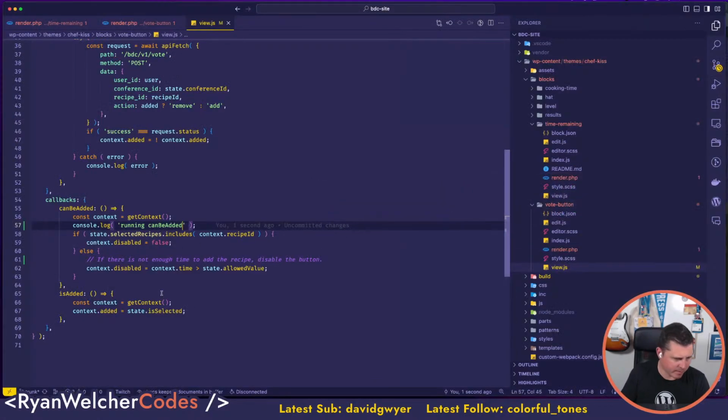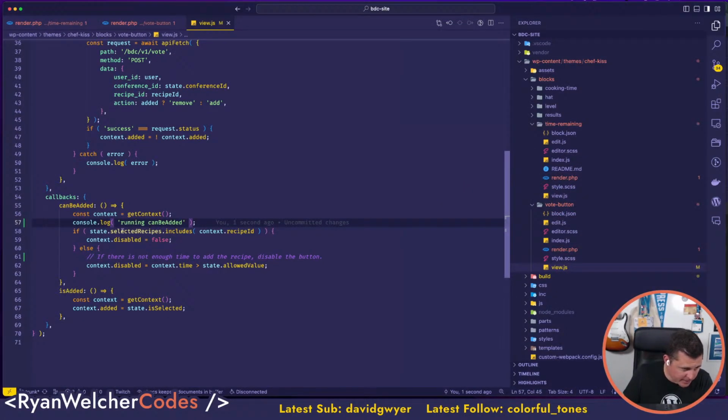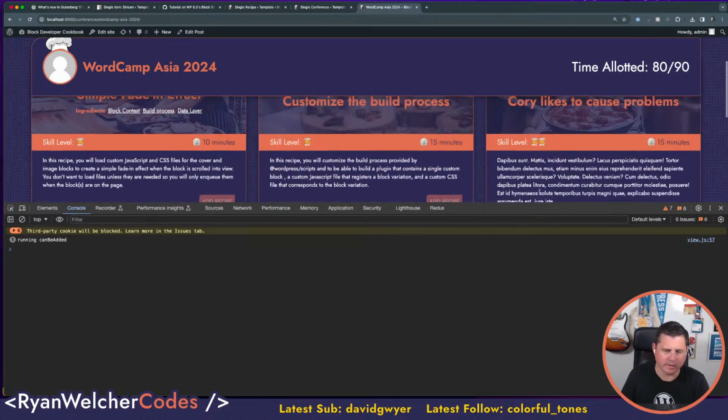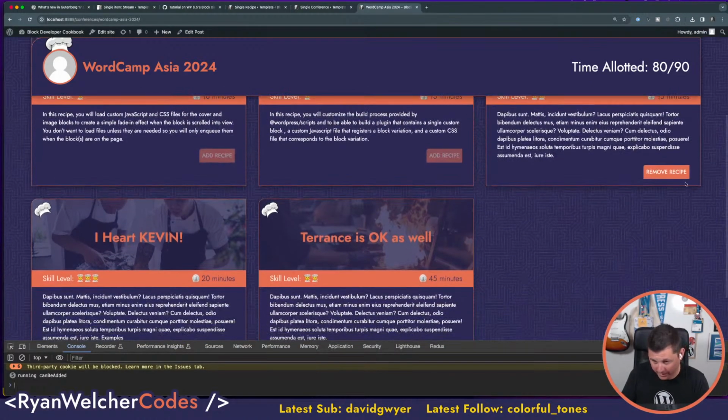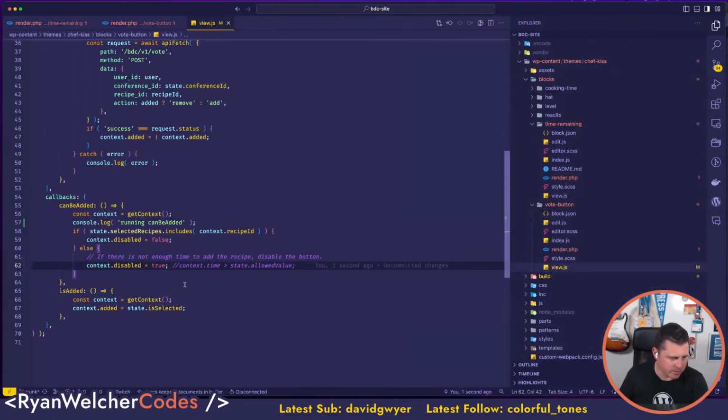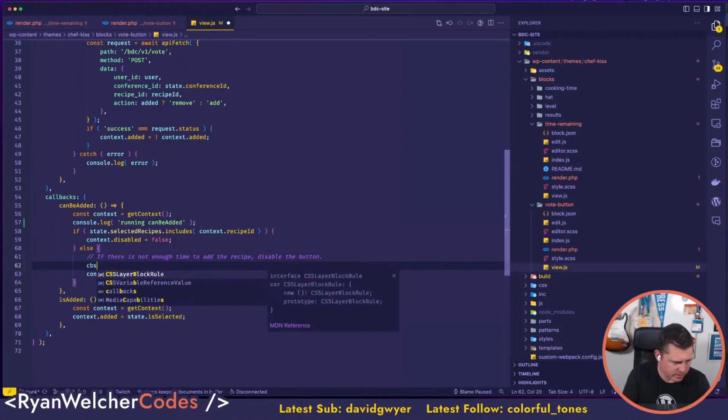Okay, first thing I'm gonna do, I'm just gonna set this to true, just to make sure I can get in here somehow, right? Okay, cool. So anything that's not been added, which are these ones, is grayed out. That's what I want. So if it's been added, we don't want it grayed out, right? So in here, I'm gonna do console.log.